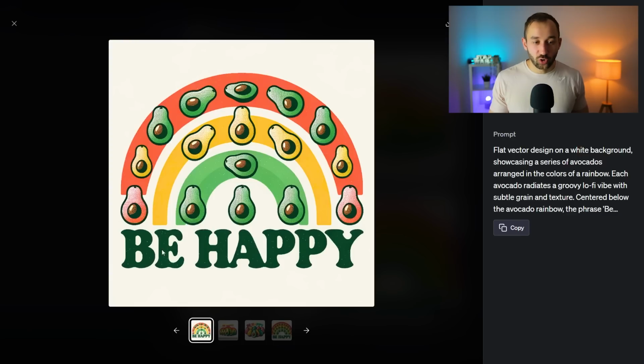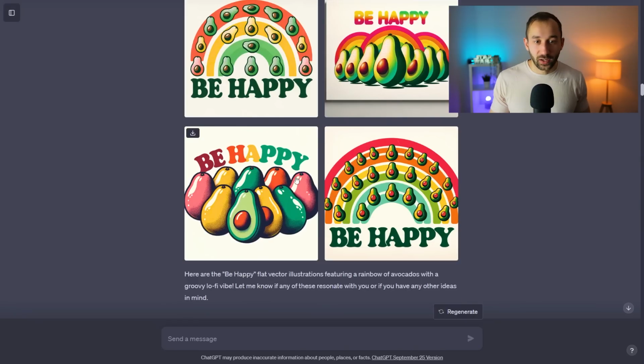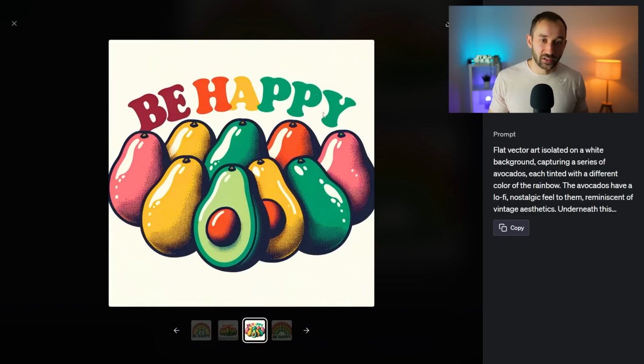And it actually did a great job of be happy right here. So this word looks pretty accurate. I mean, it's spelled correctly, but not just that, even the letters look very, very nice. And same for this down here. I like how it's alternated the colors as well.